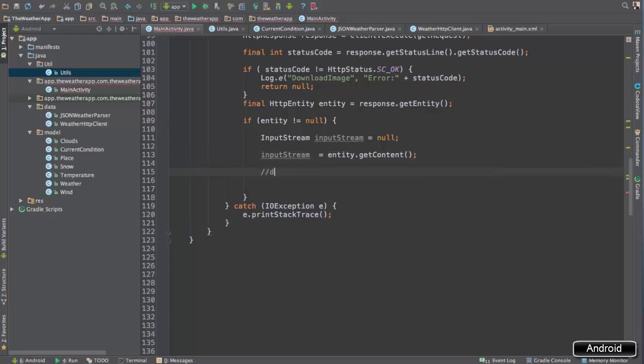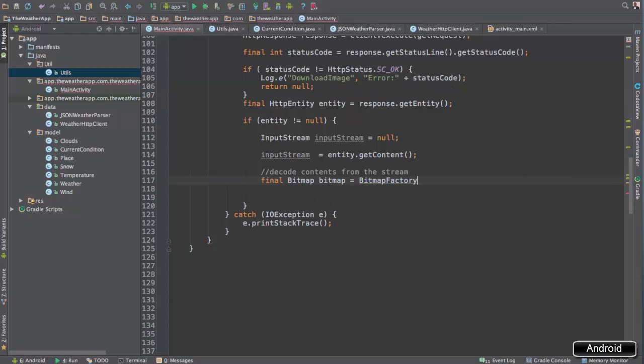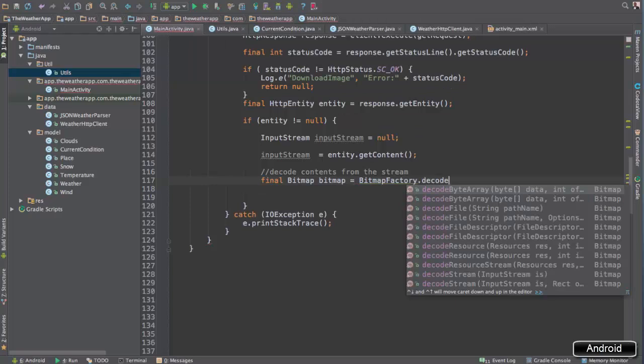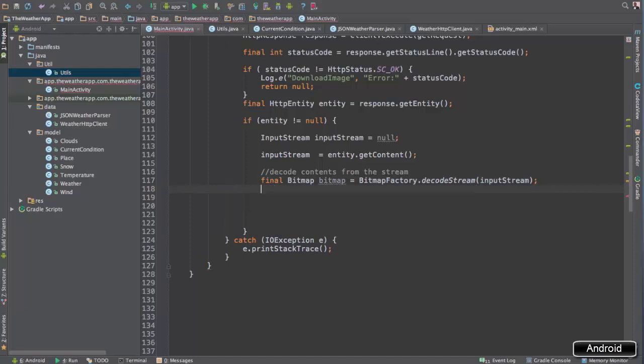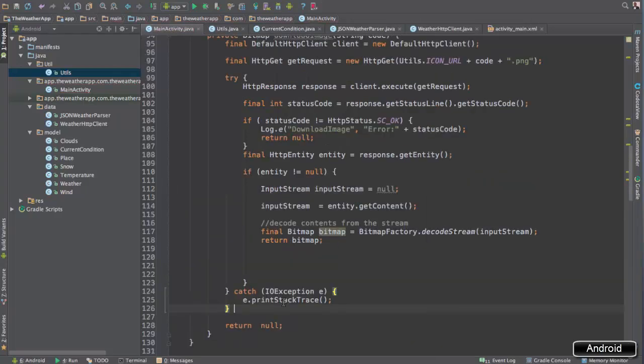Now we're gonna go ahead and decode contents, what we just got from the stream. How do we do that? We are gonna say final Bitmap called bitmap is equal to, we're gonna call this class BitmapFactory.decodeStream, and we're gonna pass our input stream. So essentially it's just reading our input stream and making it a bitmap, an image. And once that is done, we can just return our bitmap. And of course here in the end, we're gonna say return null. Okay, so that's good.